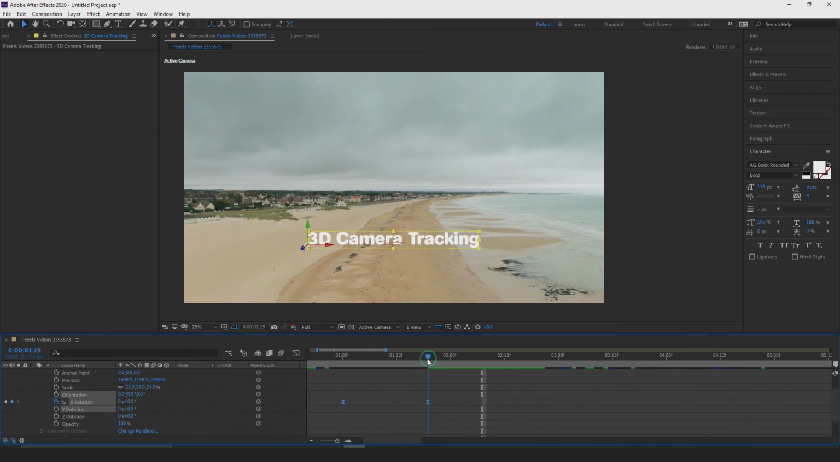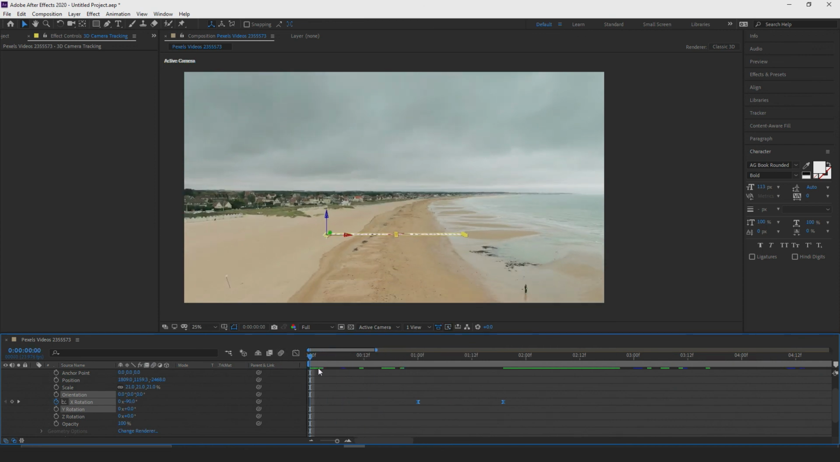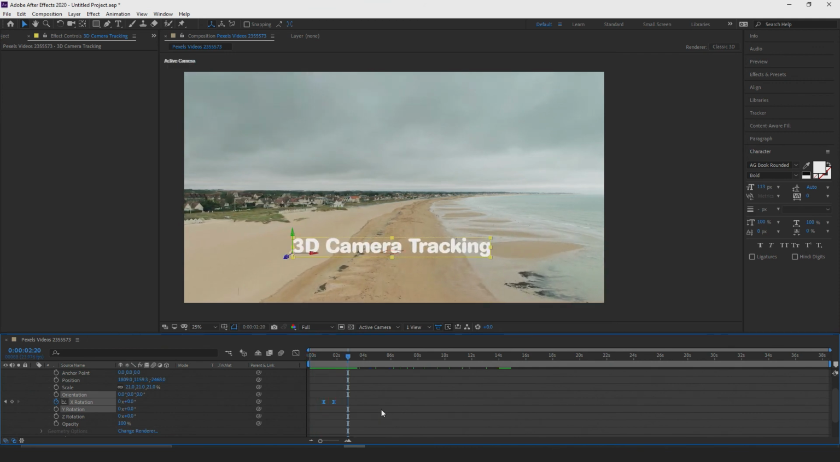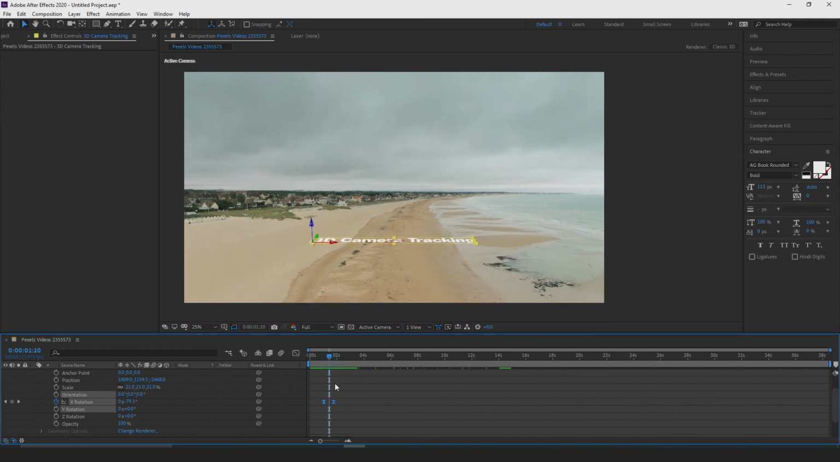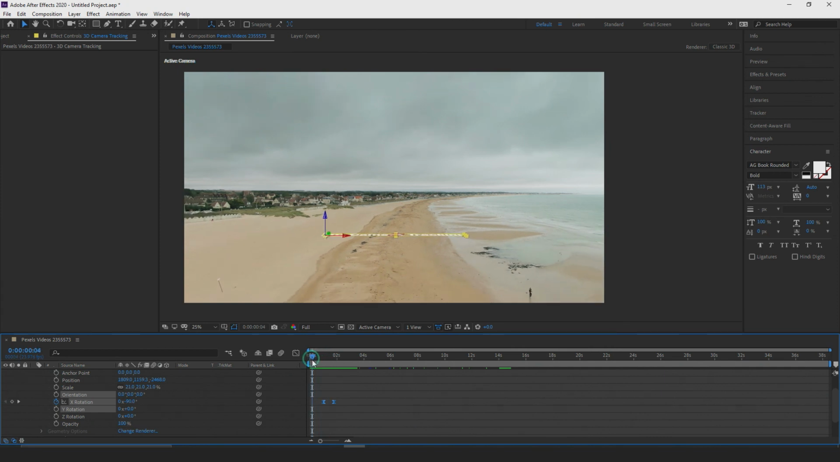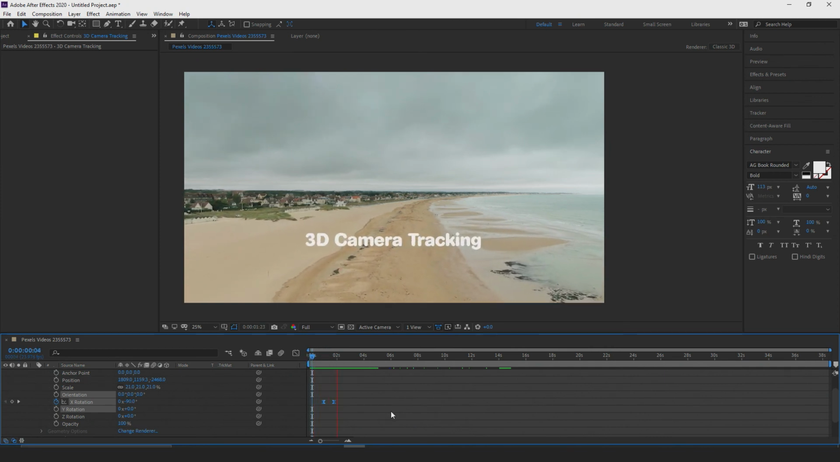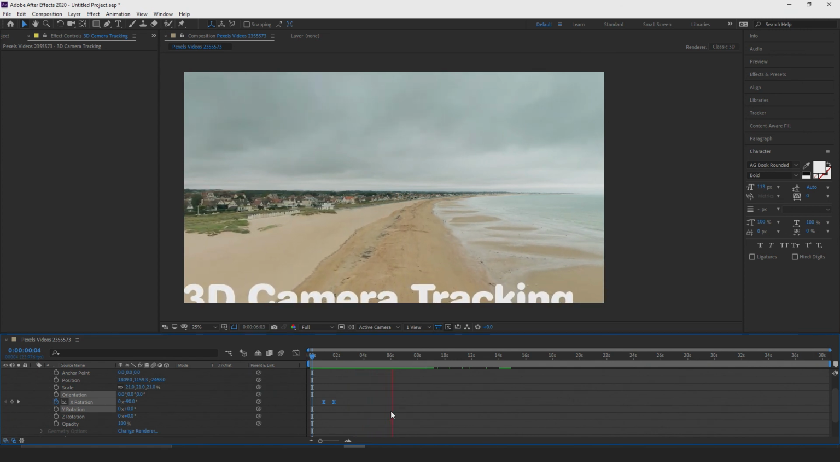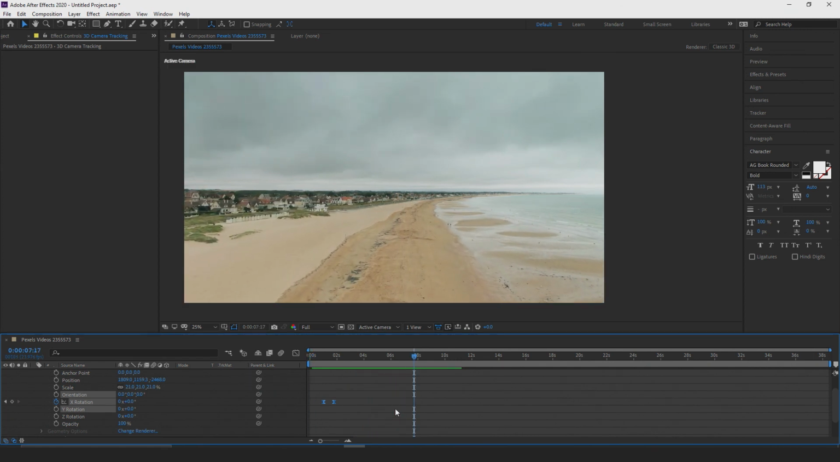So if I play through it now, zoom out a little bit, play through it now, so slowly and then shoot up. So it's not a really big adjustment, but it sort of gives it a little bit of a more of a flippy effect, if that makes sense. And that's how we track in 3D space.